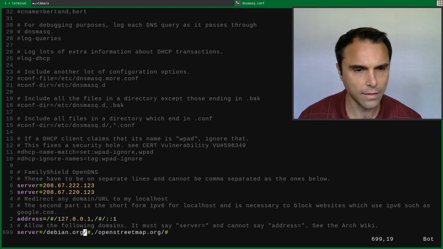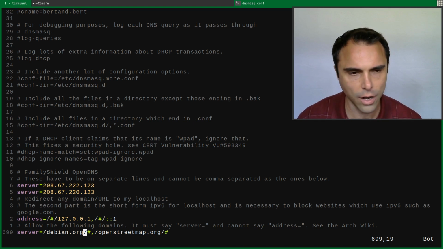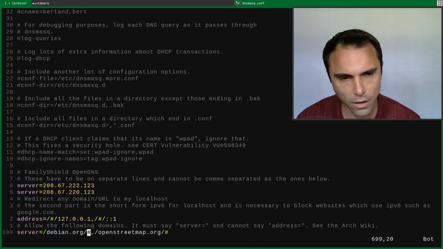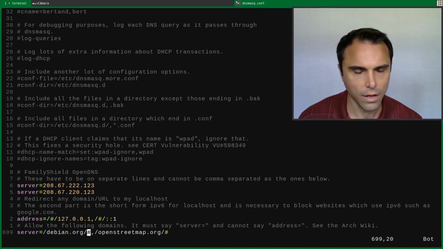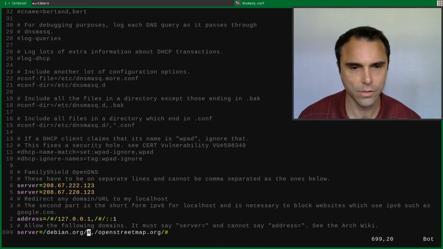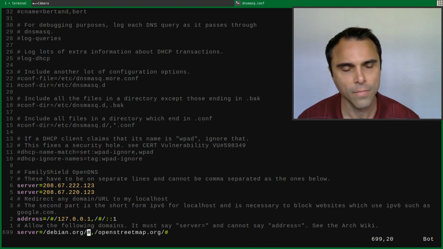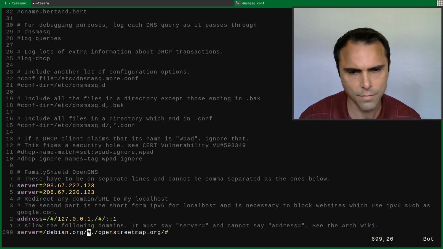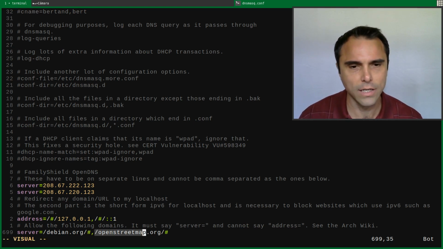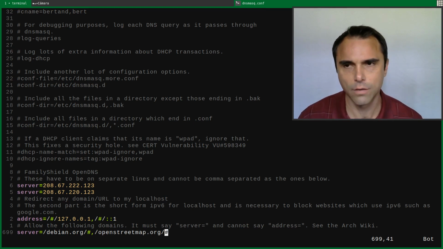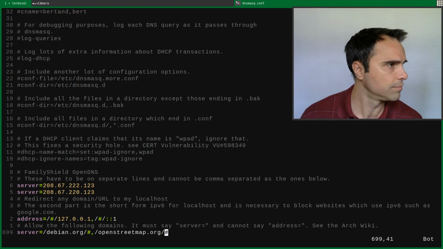And then finally, this is our whitelist, or our list of websites that are allowed. And so the first one that I allow is debian.org, and it has to be this syntax. And then we have the hashtag following this time. The Arch Wiki, once again, is a nice resource. So it has to say server. It can't say address. Those are different things in the configuration. And so debian.org, because of course I need to update the system. And then my son has gotten real into geography. So OpenStreetMap.org, that's the first domain that I'm going to allow.